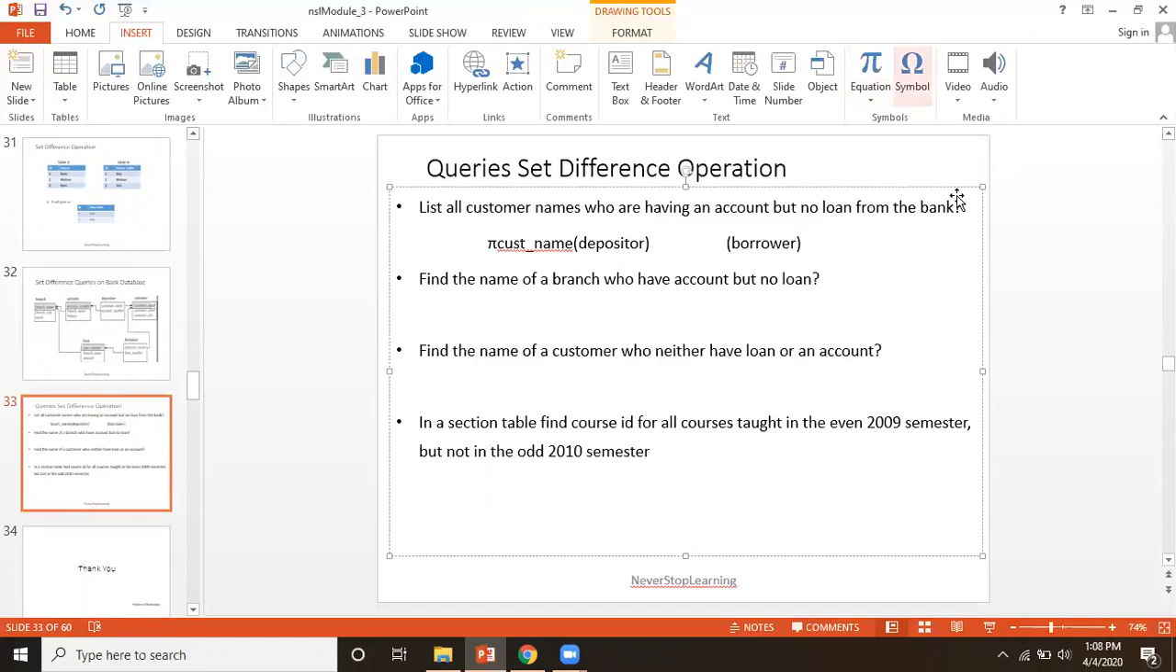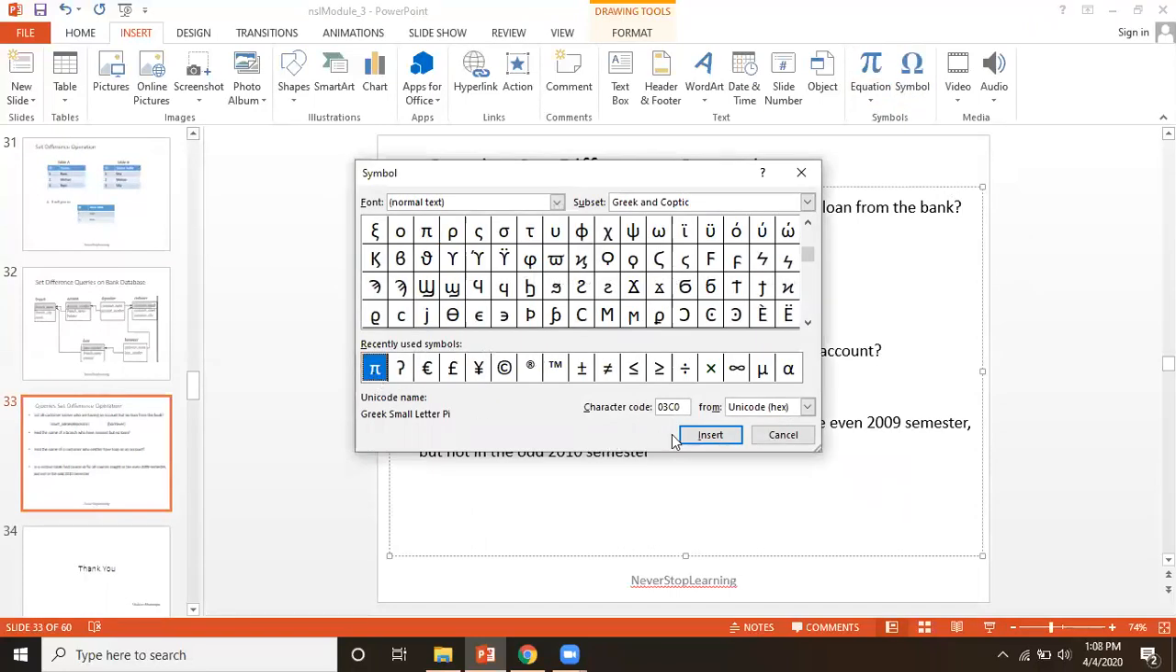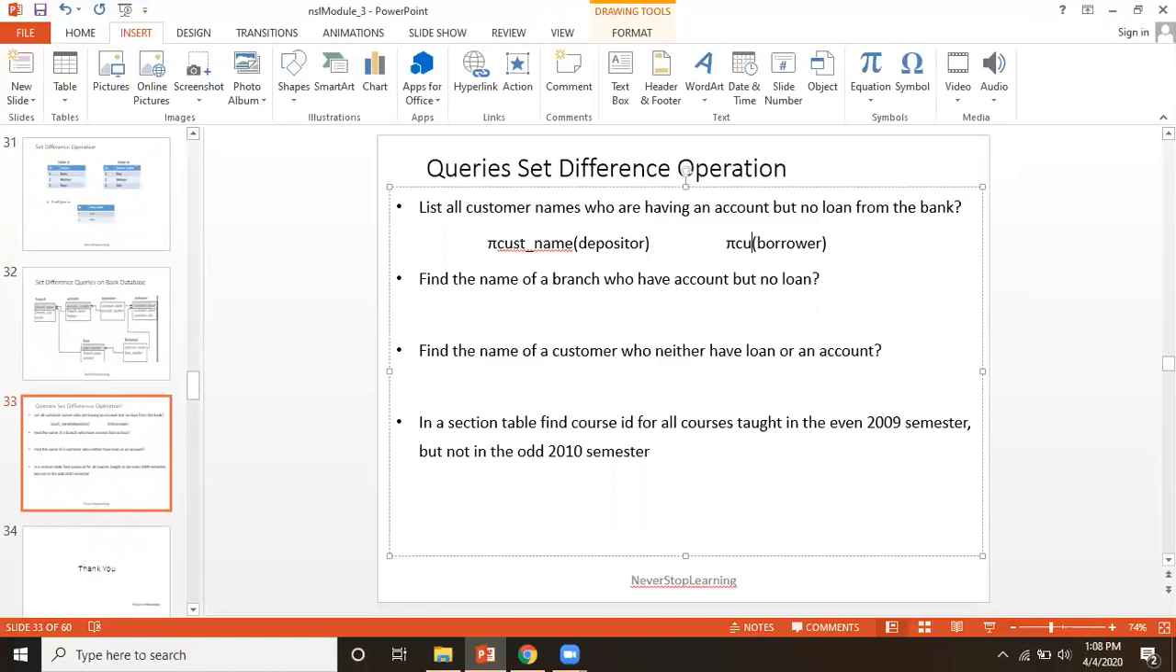Similarly here also I have to project those customer names. So I'm using pi again, and I'm writing customer name. Now, check the condition between them: who are having an account but no loan. That means from the first table, we want all the rows which are not present in the second table. Correct? That means what I want is set difference. So for set difference, I have to put a minus sign between them. Hopefully this is clear.